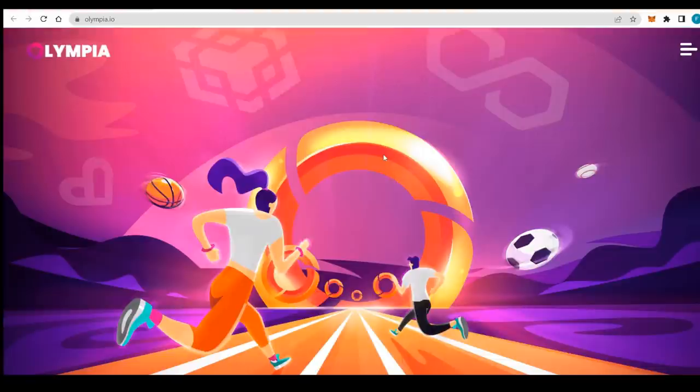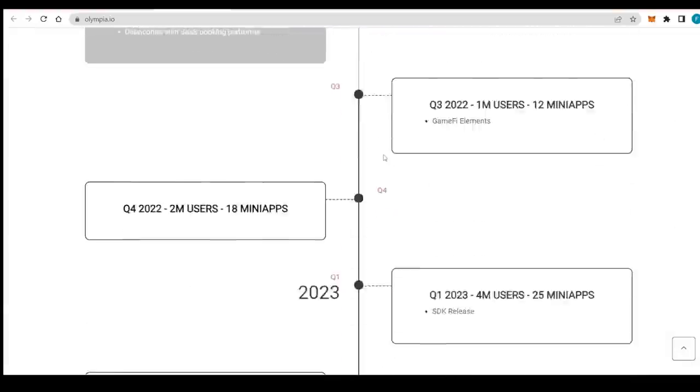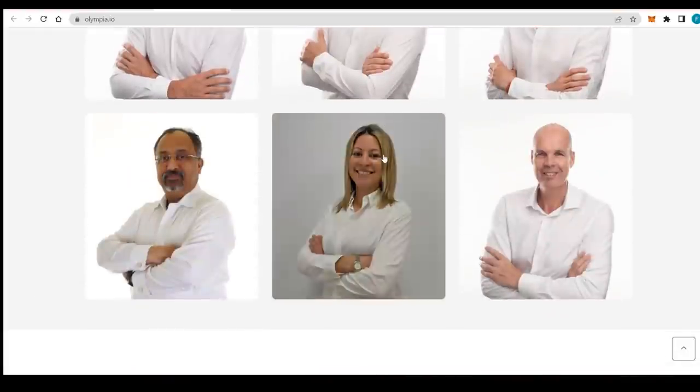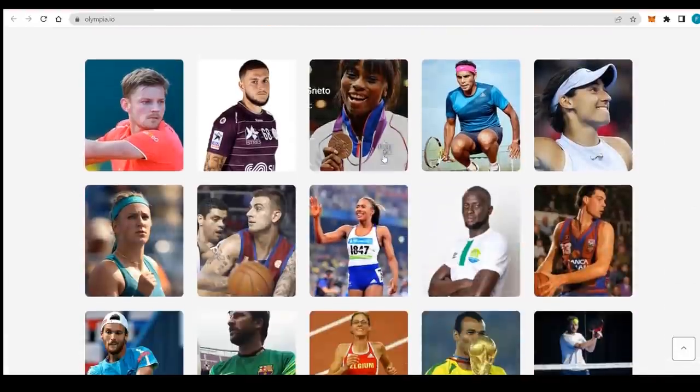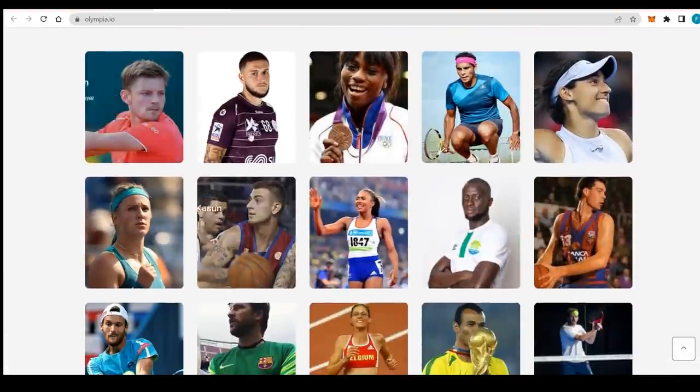So new services are being added every single month, and at the same time, they empower service providers with Olympia integrations, community, and a network effect. So their higher purpose is to increase the positive impact of sports on society. And of course, they want everyone to be healthy, everyone to be active, and to achieve this goal, 100 star athletes support their vision and growth. And so that is really, really great to see.